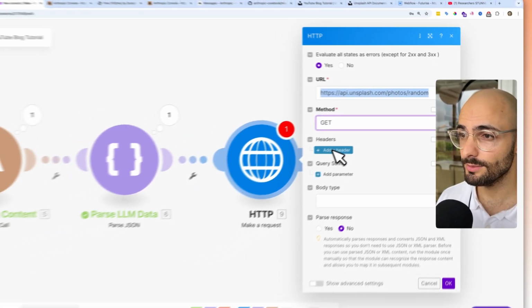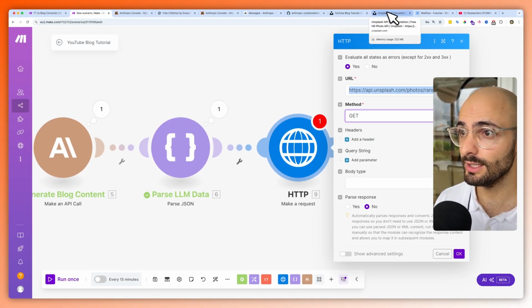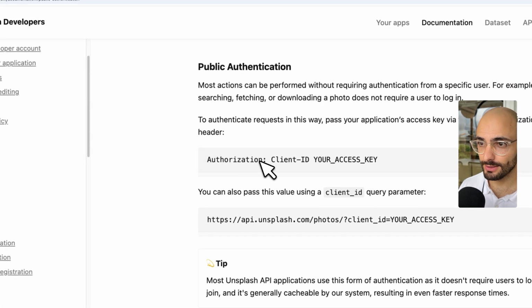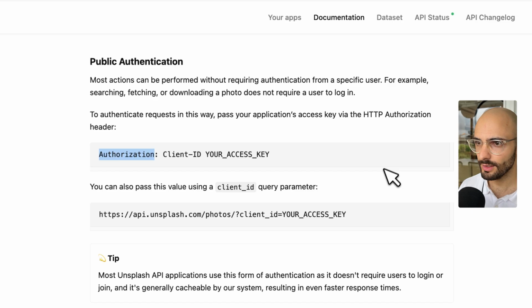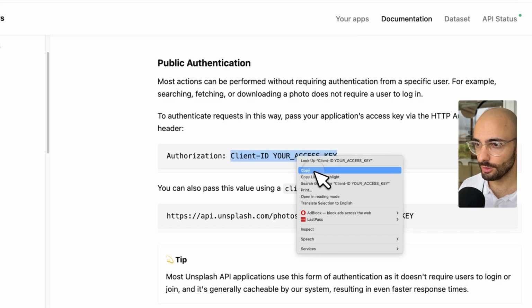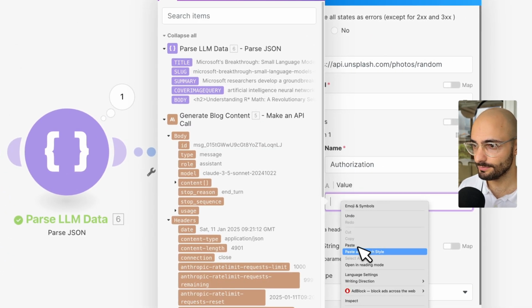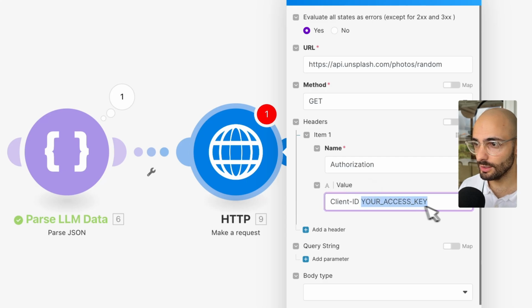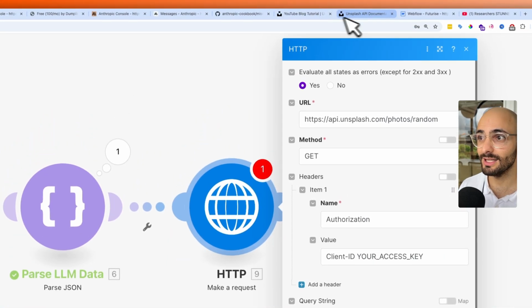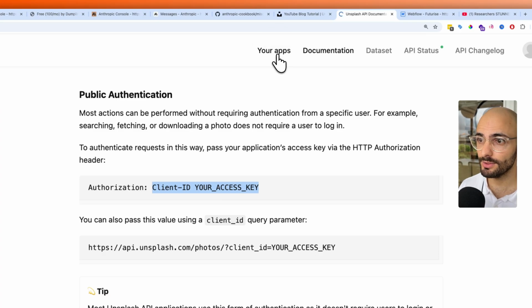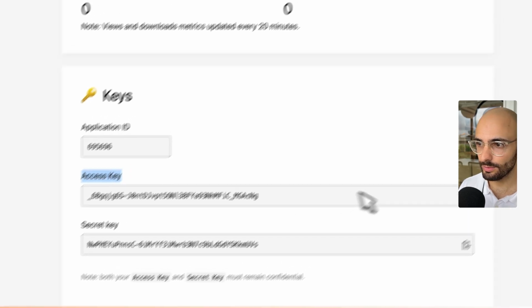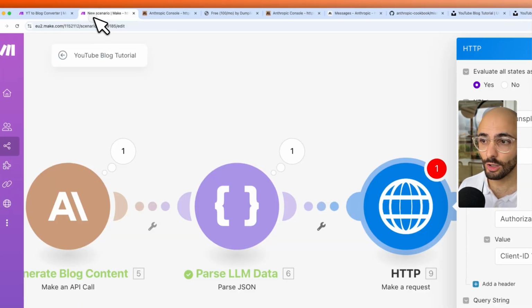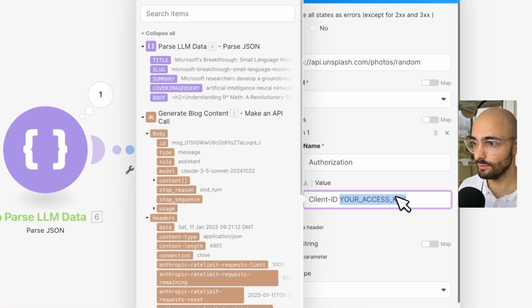Next, we want to add in the headers. So we know we need an authorization header. If we come here, we can use authorization as one of the headers. Right click, copy, add a header, right click, paste. Then the value is this. I'm going to copy this and paste it in there. And then we need to replace the your access key part with the access key that we got when we created the app. So I'll come here to your apps, go to YouTube blog tutorial. There is our access key. Make sure you're not copying your secret. Make sure you just get your access key, copy that, and paste that in over there.